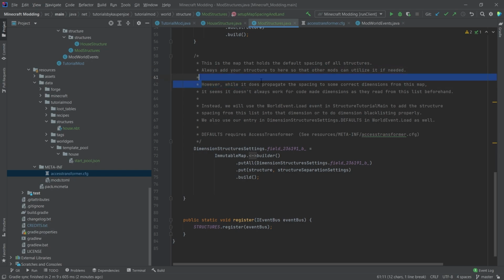Right? And then as you can see, however, while it does propagate the spacing to some correct dimensions from this map, it seems it doesn't always work for code-made dimensions as they read from the list beforehand. So we will also use the world event load. This is going to be something we're going to do in a moment. We're going to use it not in the structure tutorial main. We're actually going to do that in the mod world events to add the structure spacing from our list to the dimension, basically to backlist this properly.